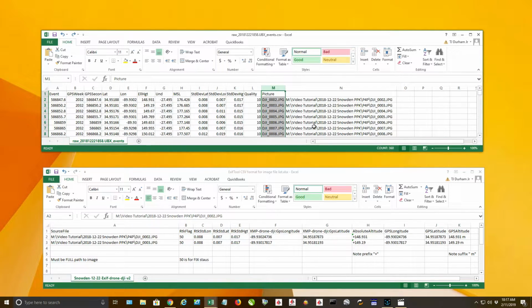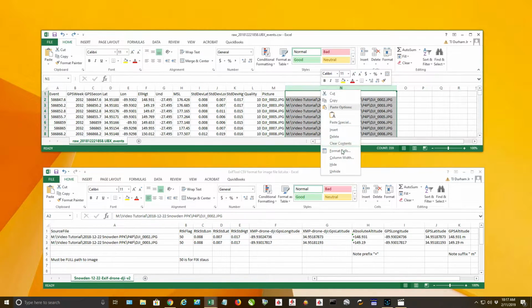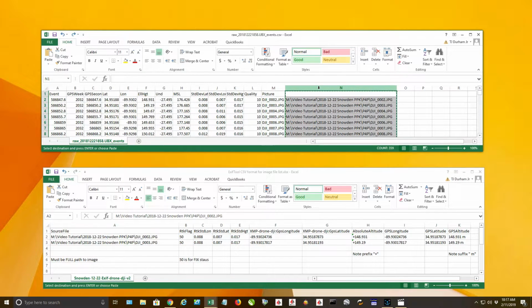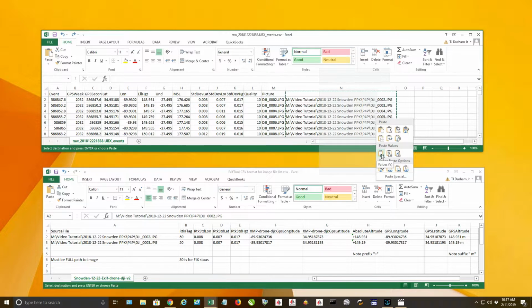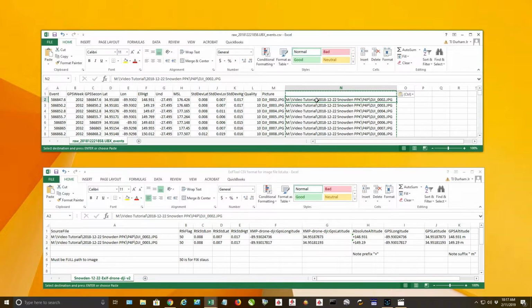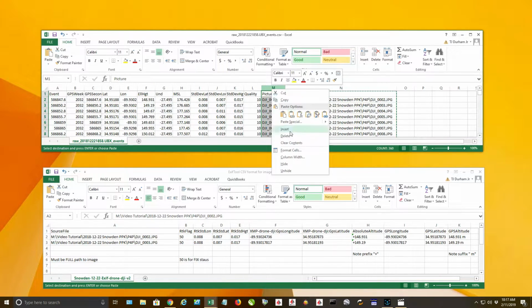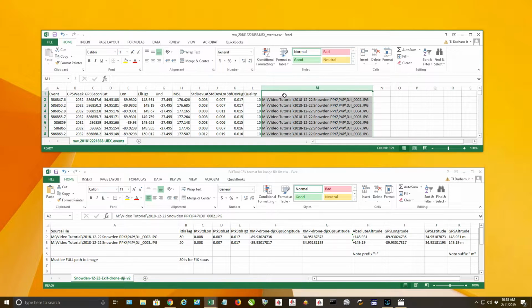Now that you have this concatenate done, what you want to do is highlight the column, right mouse click and choose copy. Right mouse click again and choose paste special, come under values, and pick that first one right there. Now it's actually just data, and it's no longer a formula. So I can get rid of this one. Okay, so I now have my source file.